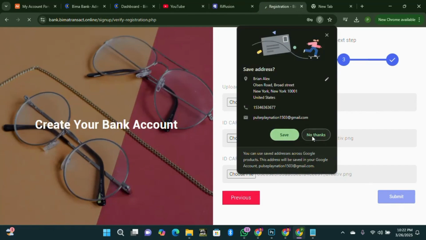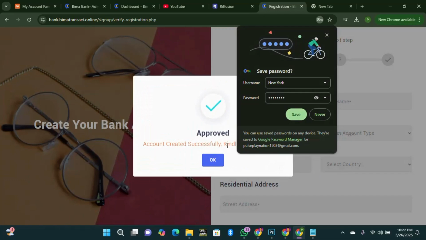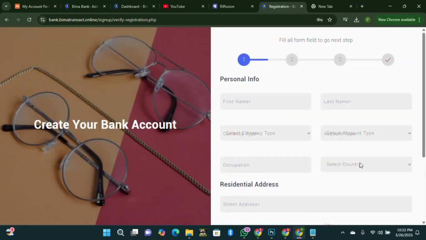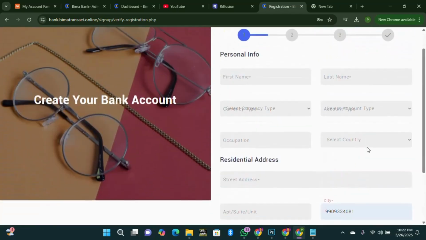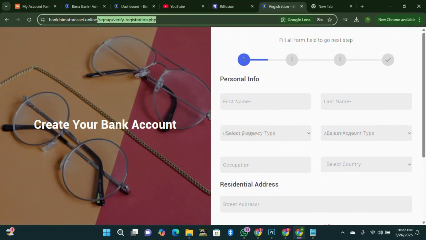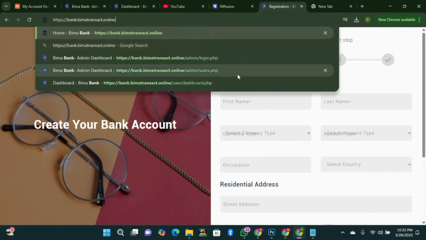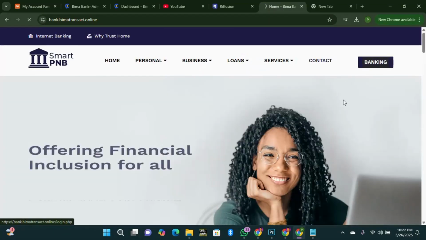So then we submit. That's it. The account has been created. Okay, can we proceed? Now that the account has been created, right here we go back to the admin, to the main page, click on it, and we come here.